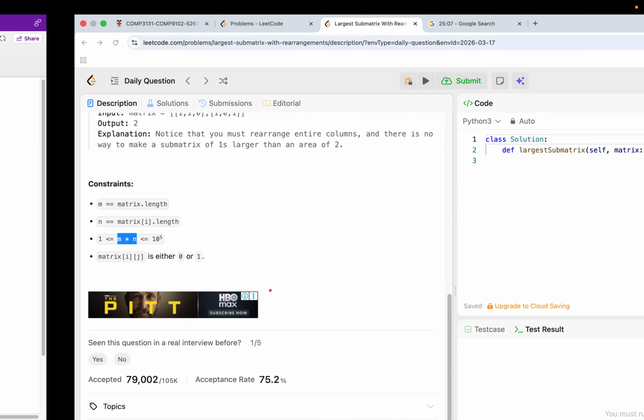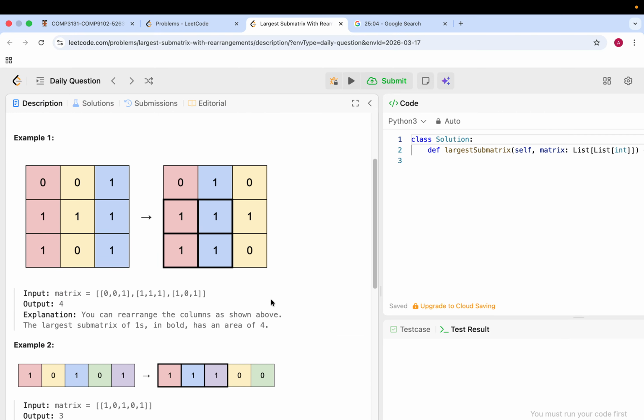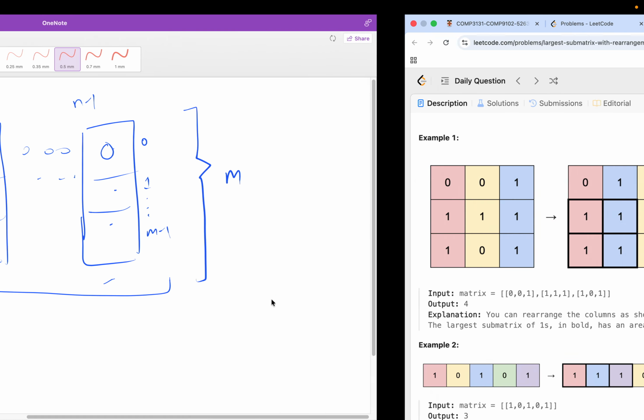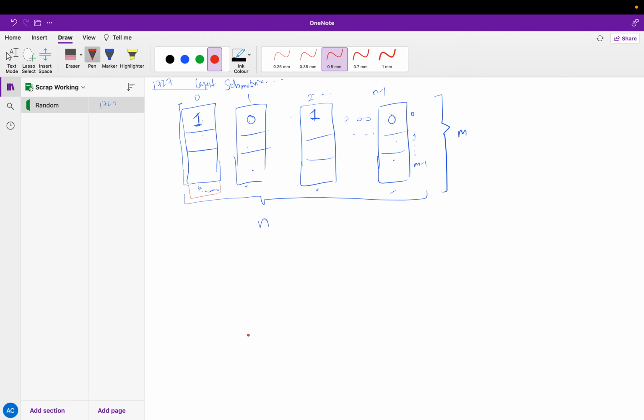Okay, let's just take a small example. So let's take the first example. So 0, 0, 1, 1, 1, 1, 1, 0, 1. Okay. So it's a 3 by 3.